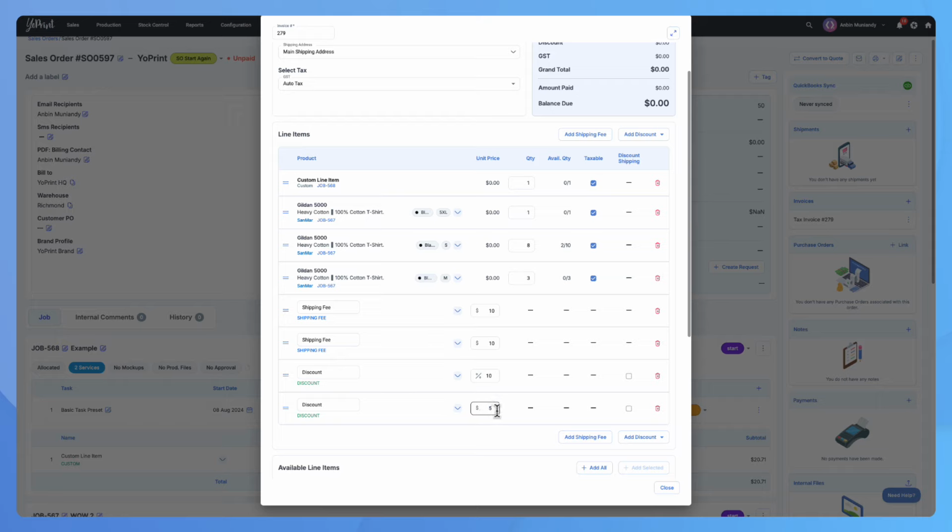Sorry, it's gonna be $5. Yep, there we go. And the other cool thing is that you could also say if the discount applies to shipping or not. So you can just say yes, it applies to shipping, or no, it doesn't apply to shipping. And then taxable, so whether the line items are taxable or not. Shipping should also have an option to be taxable. Looks like we're missing that.